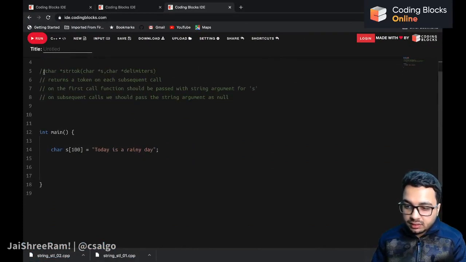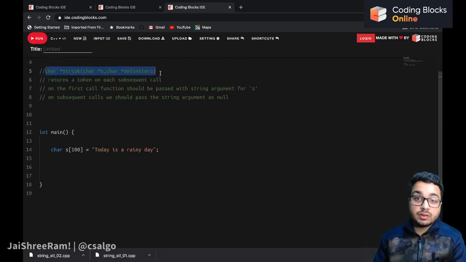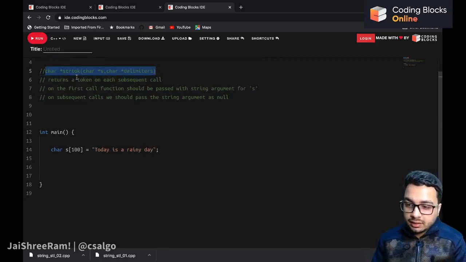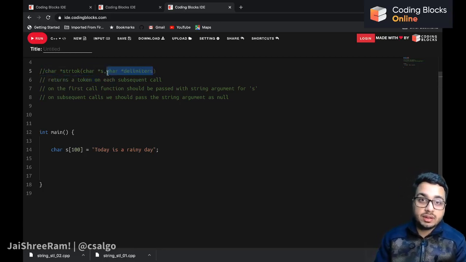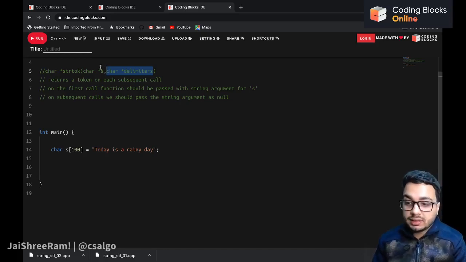This is the function declaration, how the function is defined internally. It returns a character pointer, as you can see. It accepts a character array, and it also accepts an array of delimiters, which means it accepts a string about which you want to break this particular string.